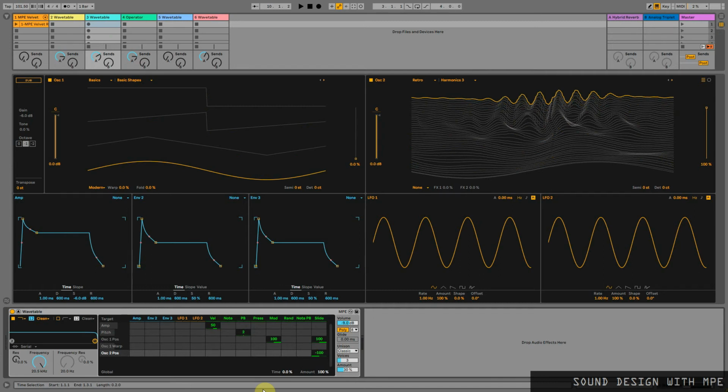Let's now focus on MPE pressure. I want to create a tremolo effect that gets more intense when more pressure is applied to a note. Let's first of all map LFO1 to the amp. The LFO waveform will force the amplifier to move up and down to simulate a tremolo effect.